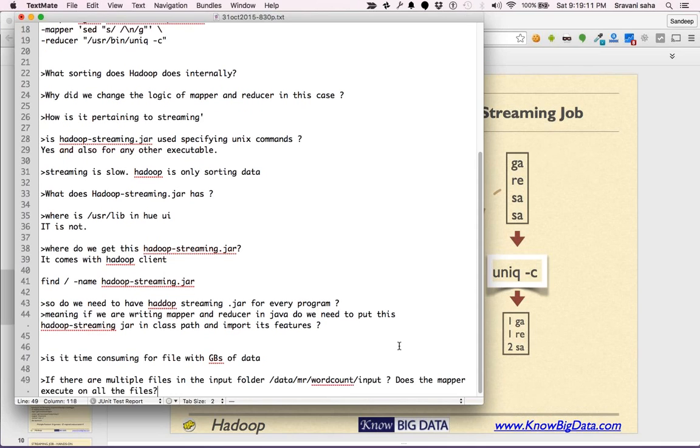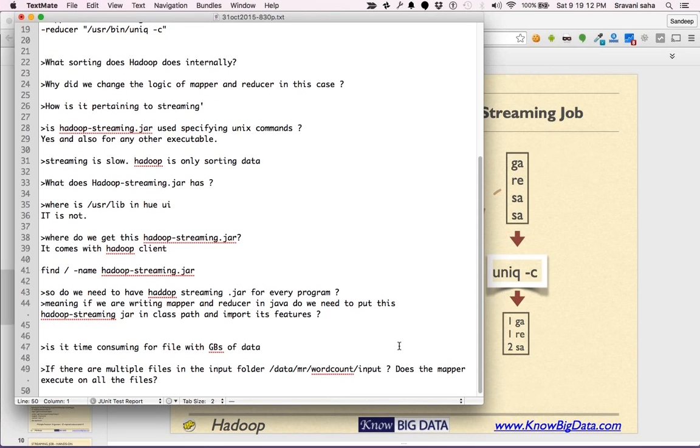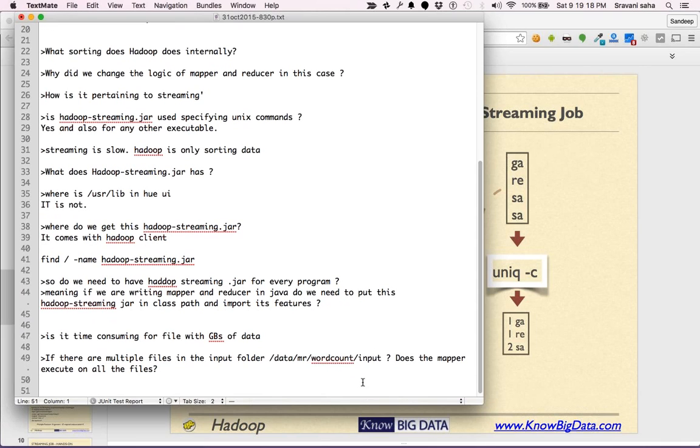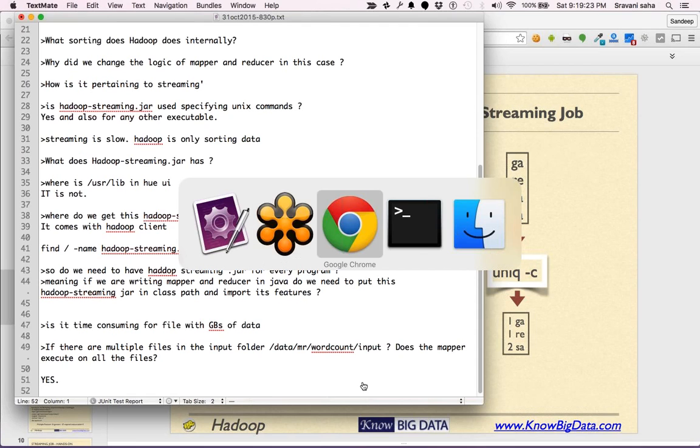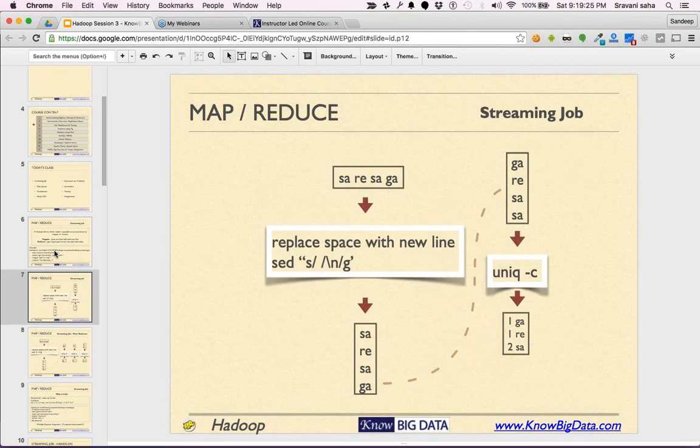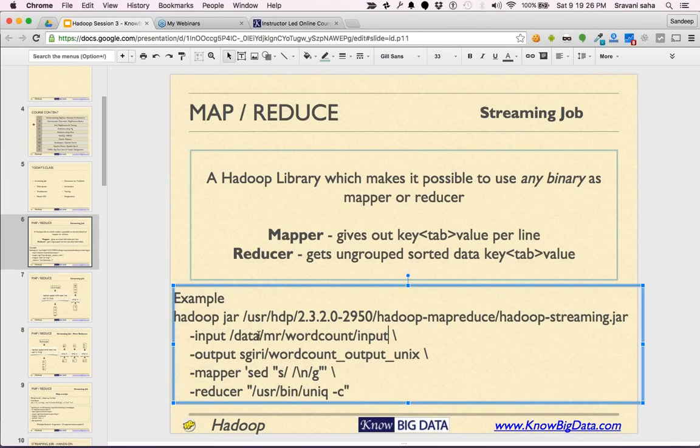Now the next question is, if there are multiple files in the input folder, does the mapper execute on all the files? Yes. When you have many files in a single folder and you're providing a folder here, it will concatenate all the data and then run the mapper and reducer.